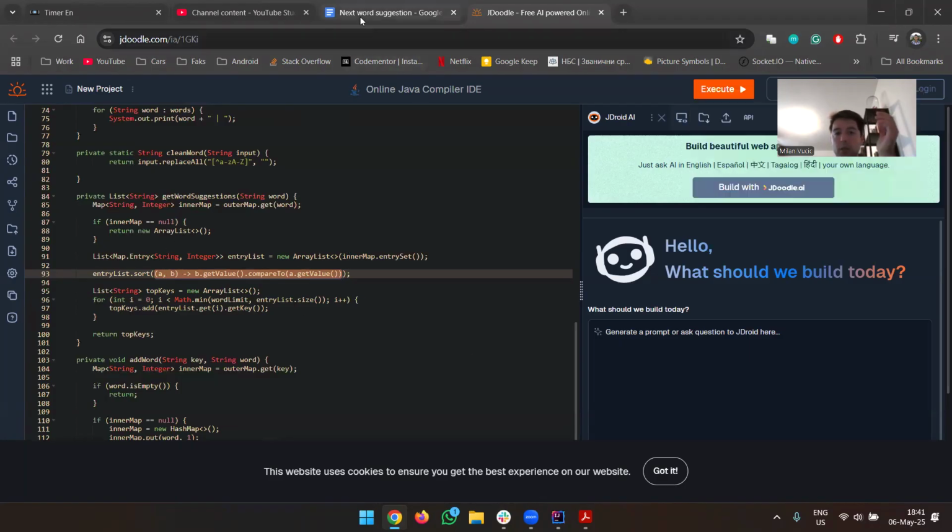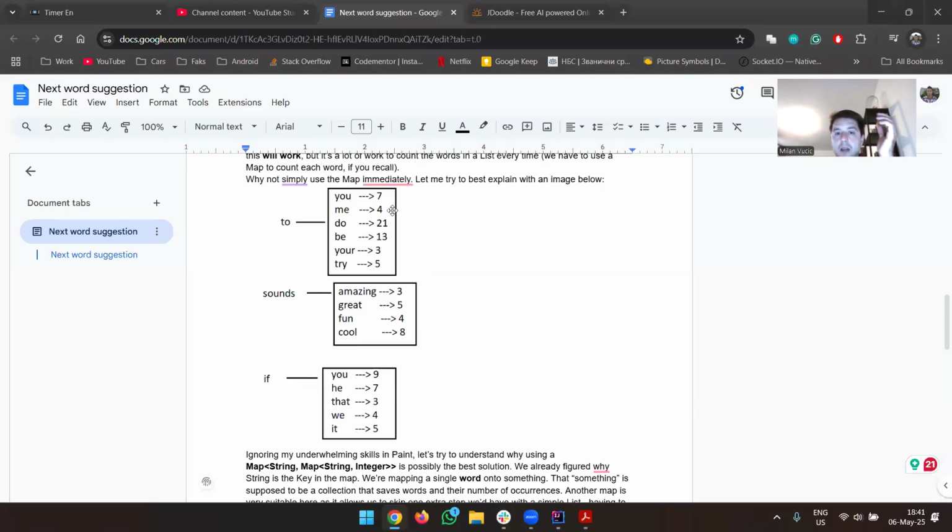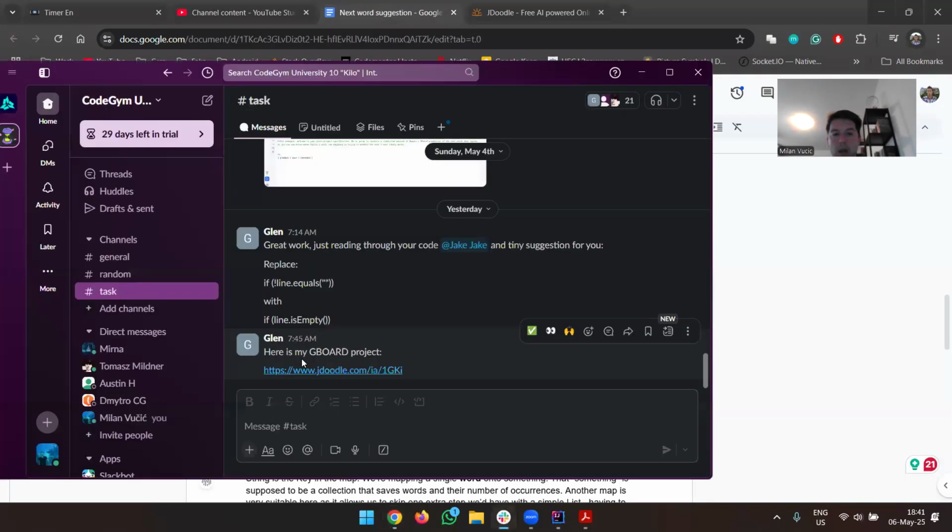What it's doing is taking a list of these entries, where each one of these pairs, like U7, Me4, Do21, each one of the pairs, a single line, is one entry in a list. This is another entry in a list. This is another entry in a list. And what Glenn is doing is he's sorting them by this number. And that's what we can see.